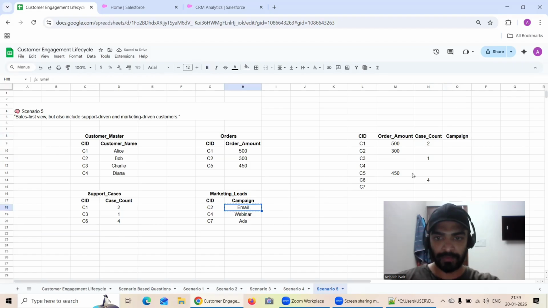So email, then webinar, C4, then ads. Okay, C7. Okay, that's strange why it's coming in that manner. So these are the things: C1, C2, C3, C4, C5, C6, C7. So all the CIDs are actually there. Fine. And that's the thing. So the sales first view is definitely there, but we are also including the support driven and marketing driven customers.